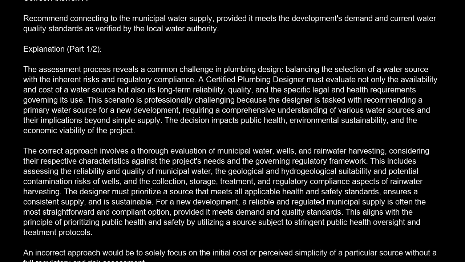The correct approach involves a thorough evaluation of municipal water, wells, and rainwater harvesting, considering their respective characteristics against the project's needs and the governing regulatory framework. This includes assessing the reliability and quality of municipal water, the geological and hydrogeological suitability and potential contamination risks of wells, and the collection, storage, treatment, and regulatory compliance aspects of rainwater harvesting.